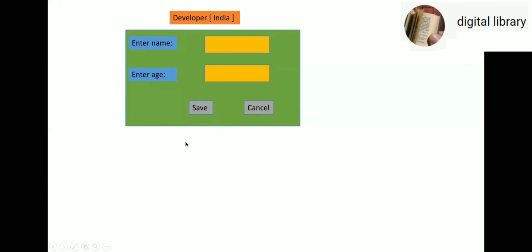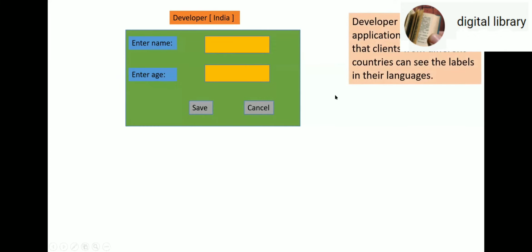Now this developer is from India, and he has created one GUI application. He would like to distribute this application across all his clients. But his clients are not necessarily in India. His clients are outside also. So the developer will convert this application in such a way that clients from different countries can see the application with labels in their own languages.